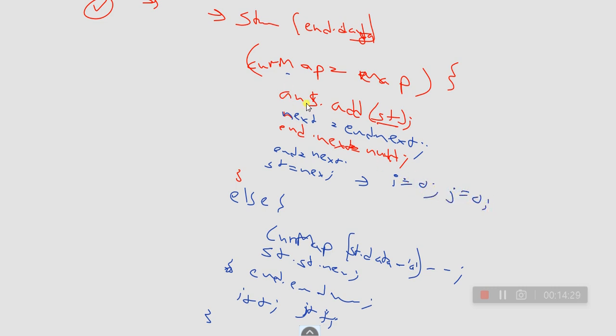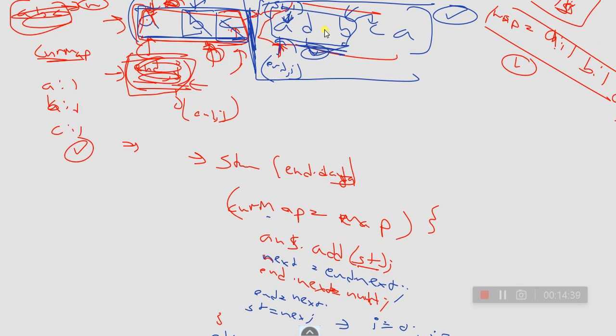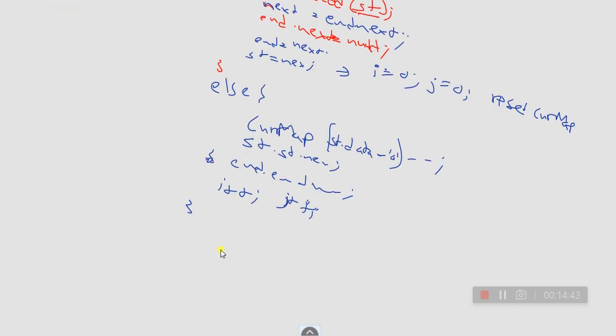And one more thing that I need to do is reset current map, because now we are going to have a fresh start again from this particular point. This is what we are going to do. After that, okay, this is all about this problem. I don't think I'm left with anything else. So I have shifted the window.